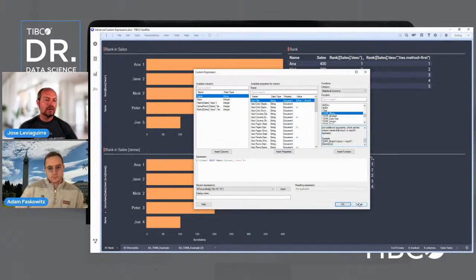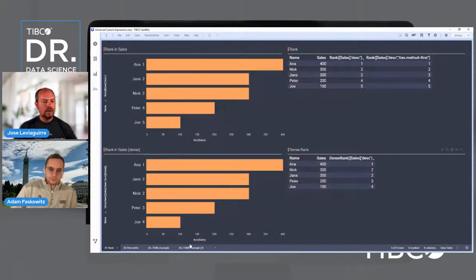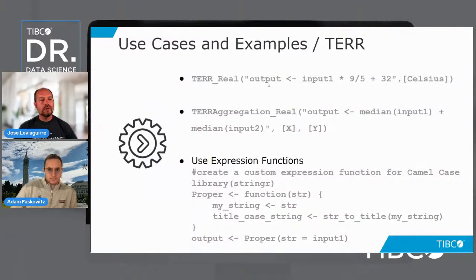So let's go back and look at this in detail. And then I'm going to show you how we can add a custom expression on here. So let's go back to my presentation. And so here the TERR function is going to return a real value. And this example is converting from Celsius to Fahrenheit. So I have to put the output.